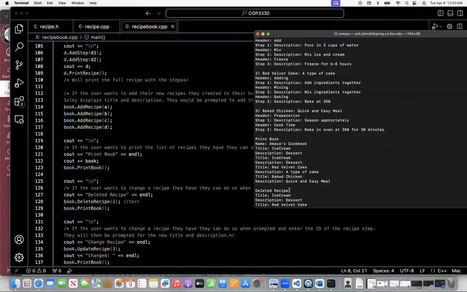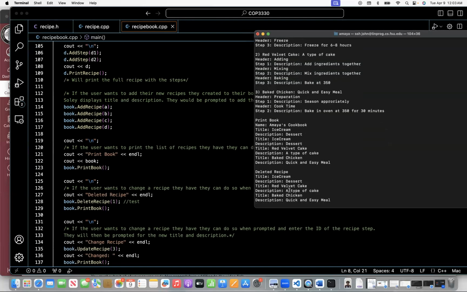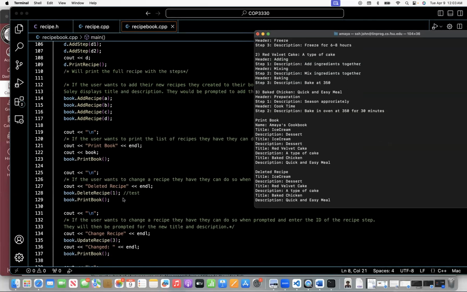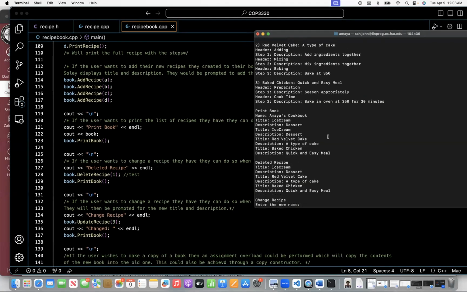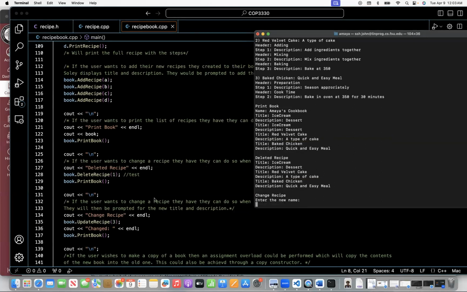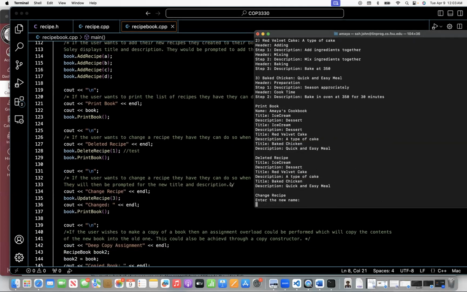And then another case where the user decides they want to delete a recipe because they realize that, hey, one of my recipes is repeated, so they press in 1 here. They input the number 1 because that is the ID for one of the recipes. So therefore it deletes one of them, and one of them is gone. So now we only have the ice cream, the red velvet cake, and the baked chicken left because we printed it out to see. And now we're going to the change recipe.